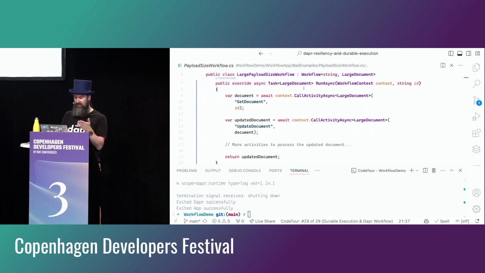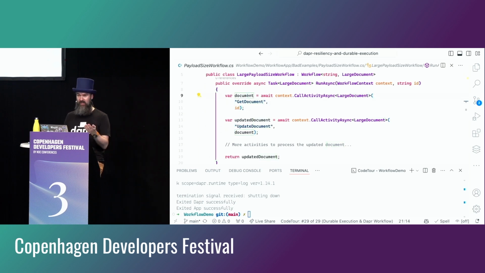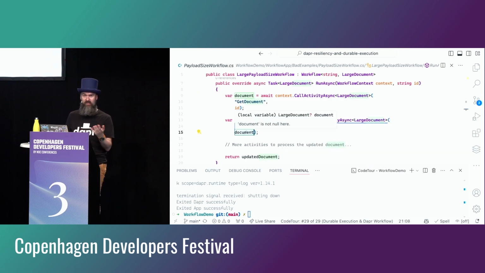So in this case, I have 2 activities, and one of them retrieves a large document, and this document is then used as an input for the next activity. Please don't do this, because this document will be in the state store twice. First as an output for this activity, but then as an input for this activity. So there's redundant information stored.